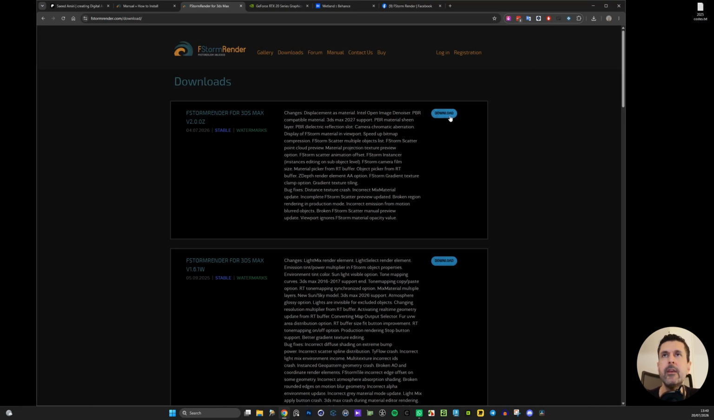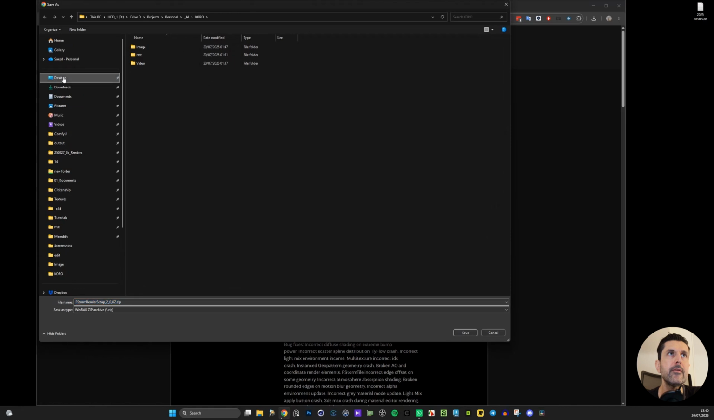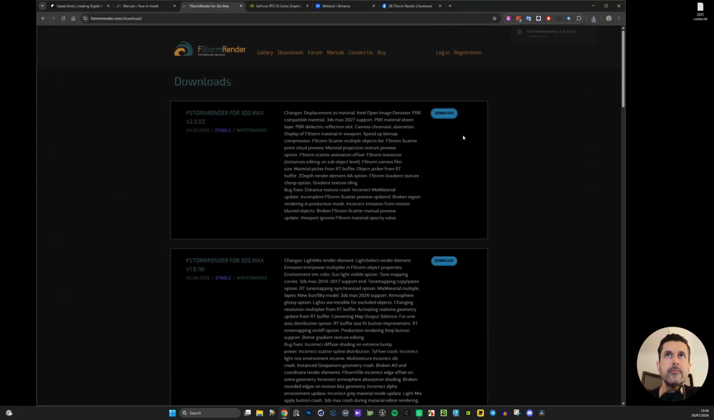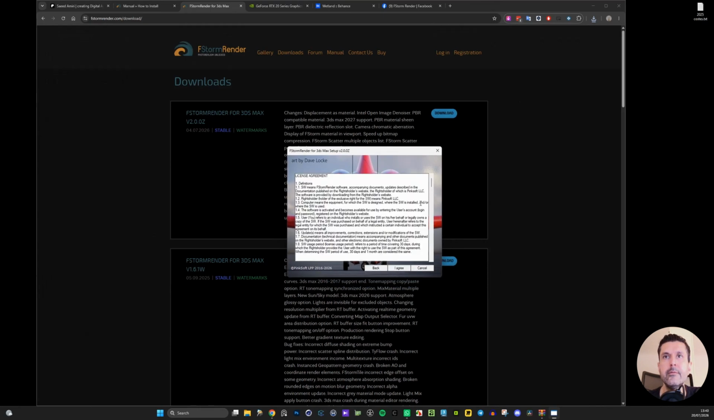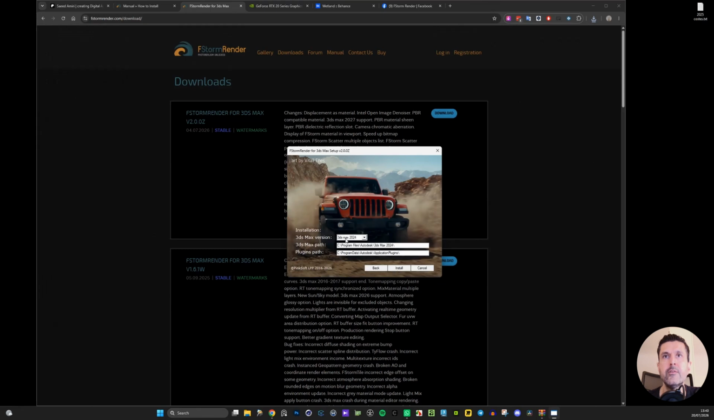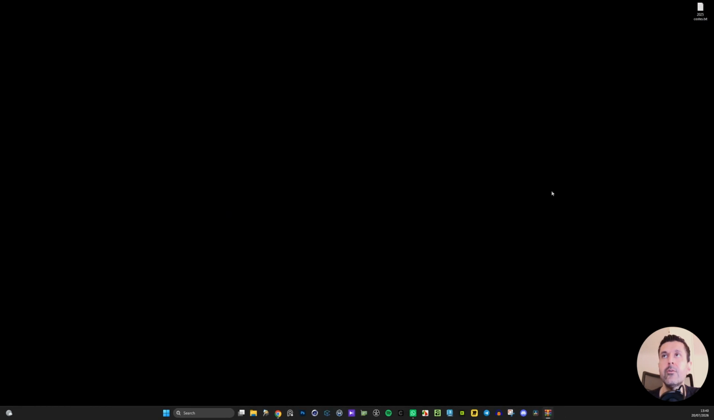So we download it, I'm going to save it on my desktop, and then open it and run the installer. Next, agree, and then just check the version. I have only 3ds Max 2024, the 3ds Max path and the plugin path. Usually these are default; if you have changed them, just change them. Then I'm going to install, and that's it. It's installed. Now we're going to open 3ds Max.